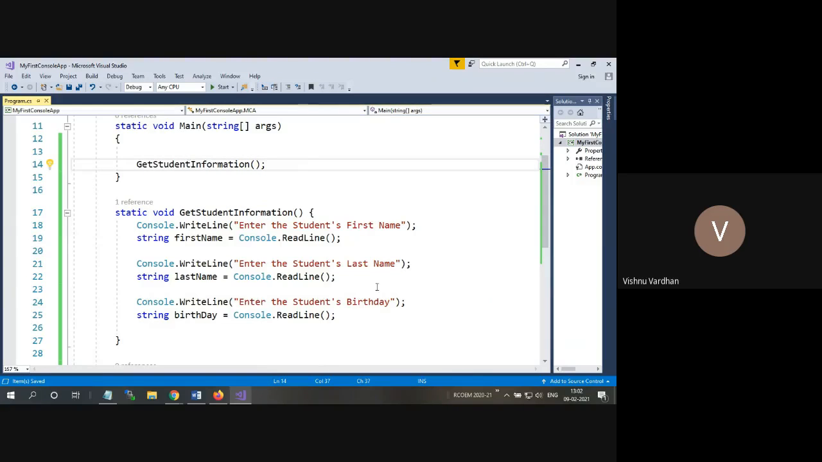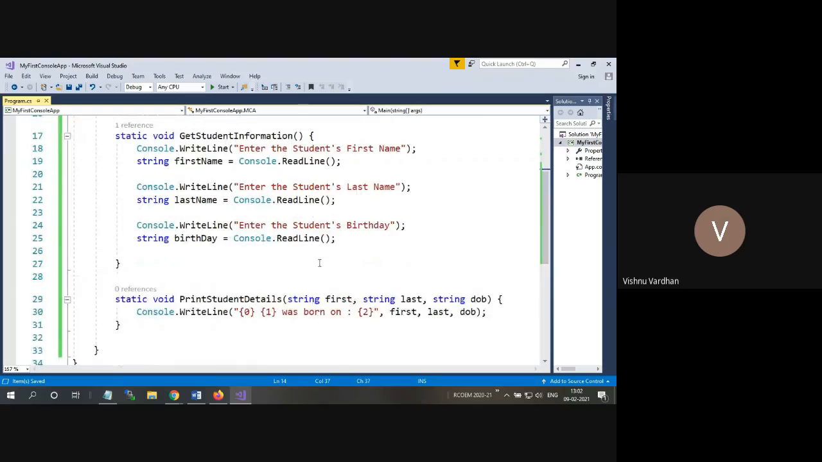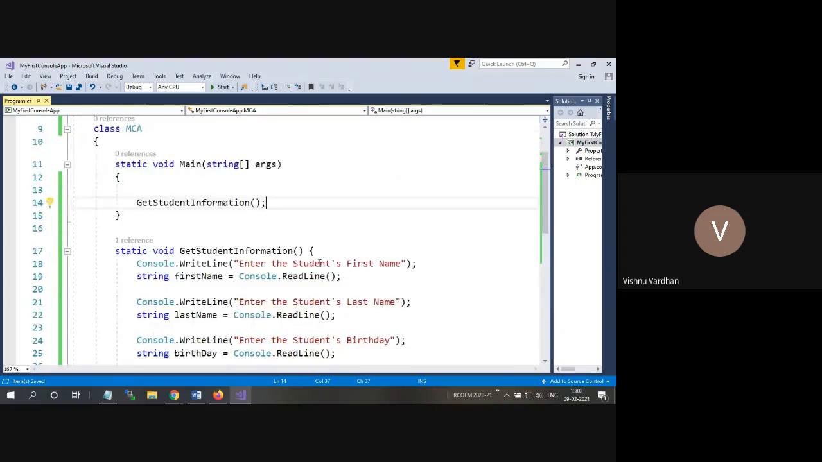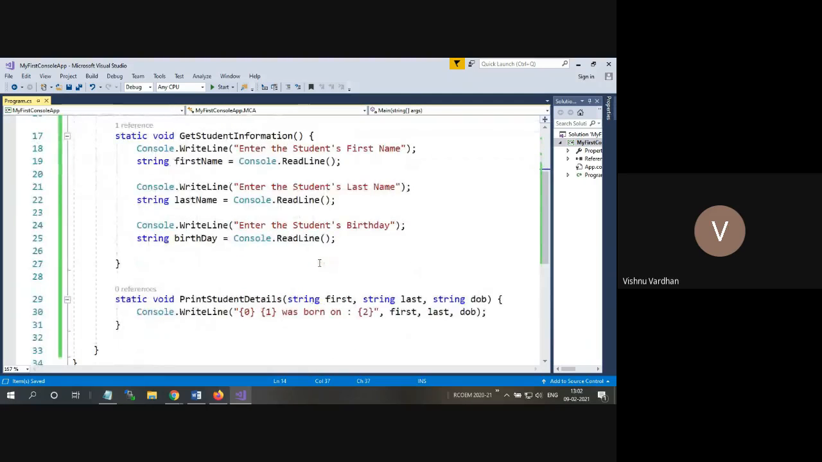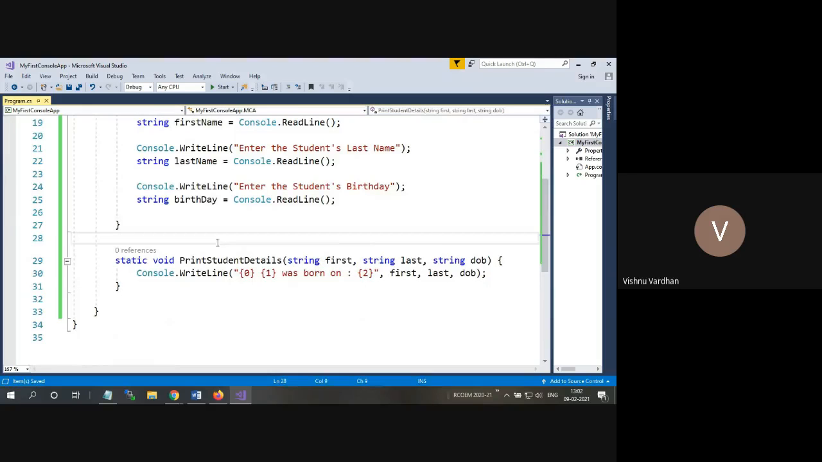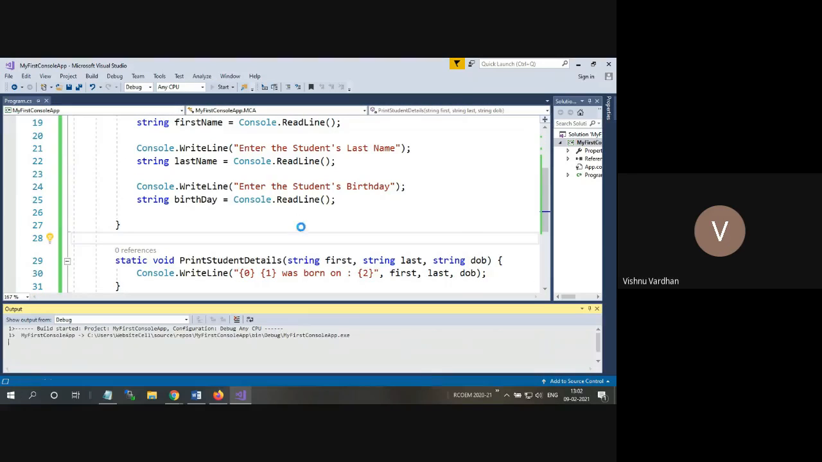Now I think we are pretty much completed with the implementation, and there are no more errors, so let us simply run this project. What happens? Let us check.